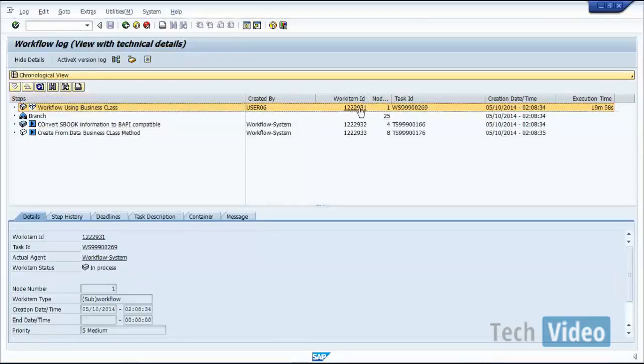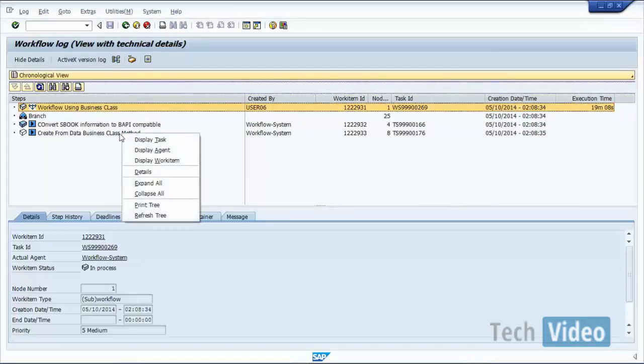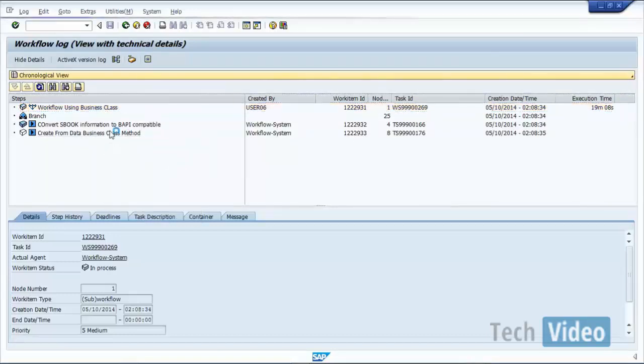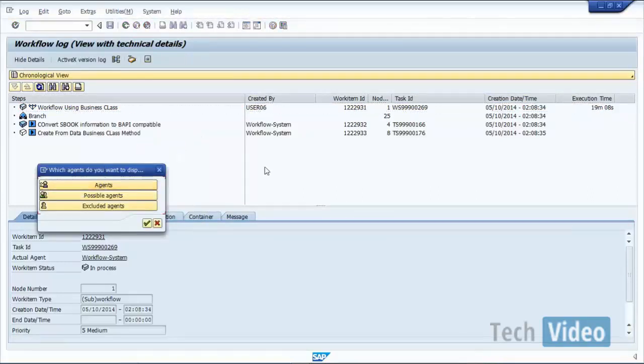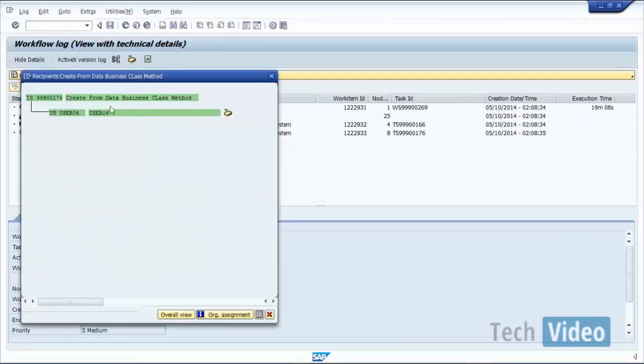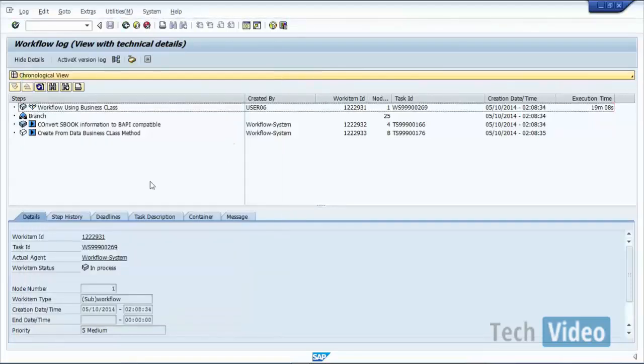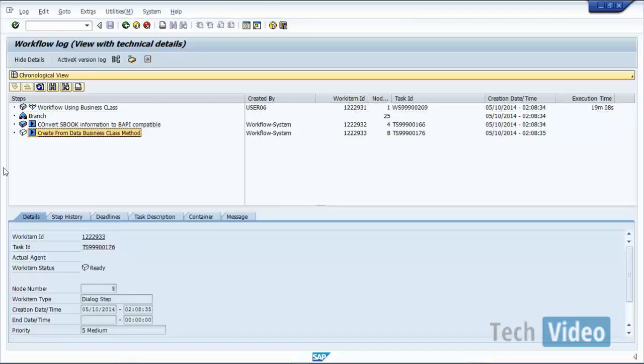As you can see, this is my work item ID, and the same work item ID 1222933 is placed in the user's inbox. If you are trying to look at the agents, just right click on the dialog step and click on display agent. You will be able to see the list of agents: responsible agents, possible agents, and excluded agents. Agents are nothing but the person or the responsible person who is supposed to execute the activity placed for him. Once I do this, I'll be able to execute it and create a notification.